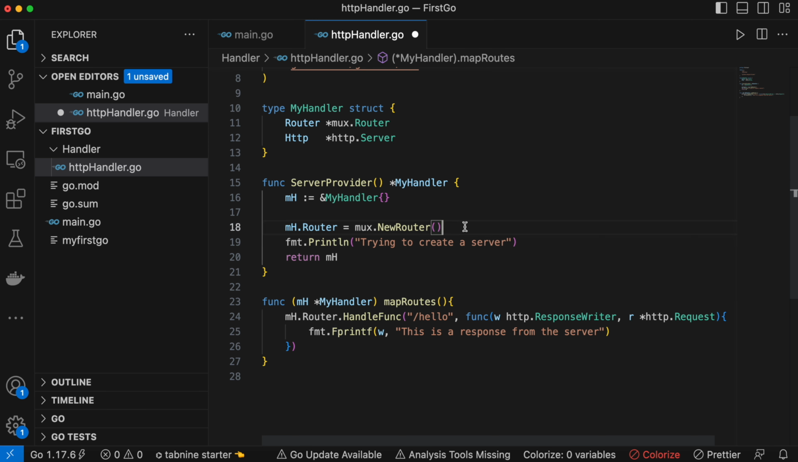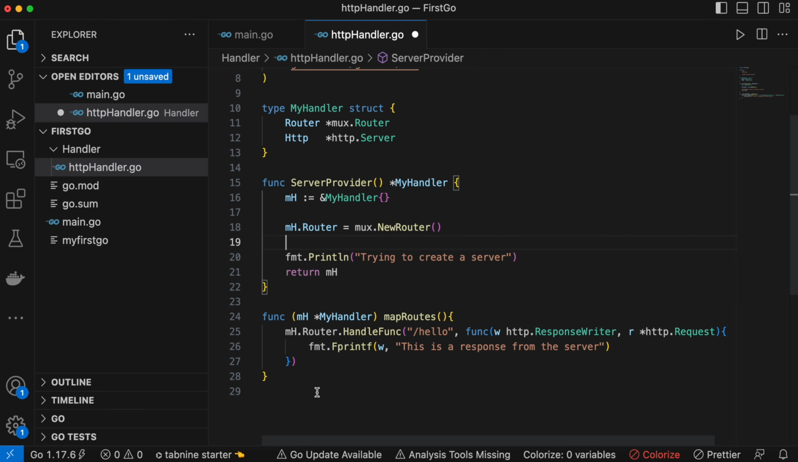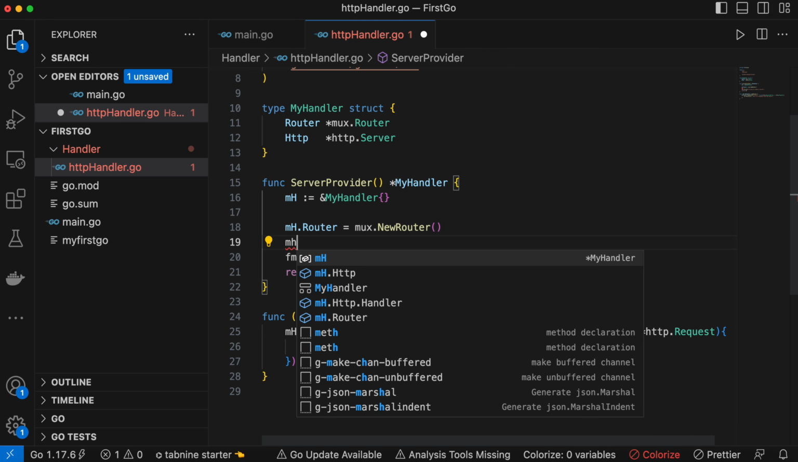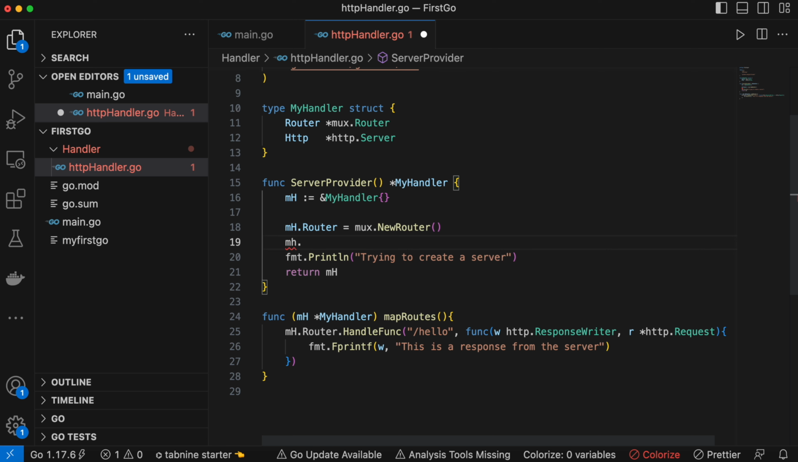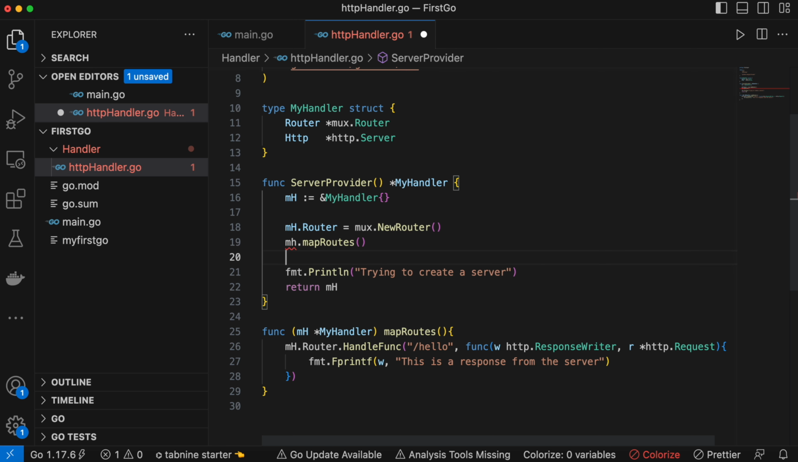Now we're gonna call this. So when we call this thing, actually these routes would be bound, which means that we'd be able to find them when we call our HTTP request. So over here, we are going to simply call mh.MapRoutes. This is the function. All right.